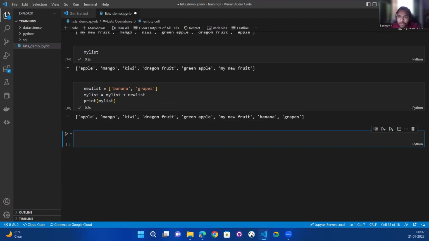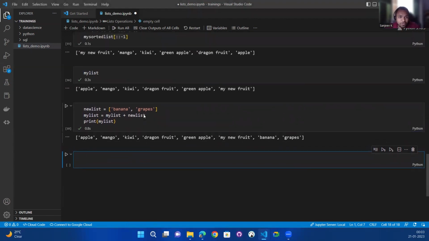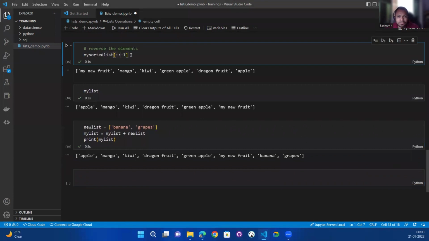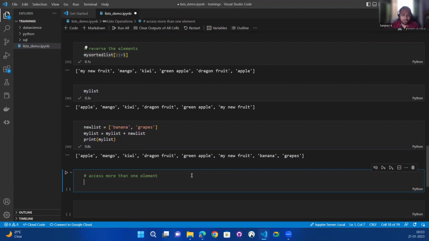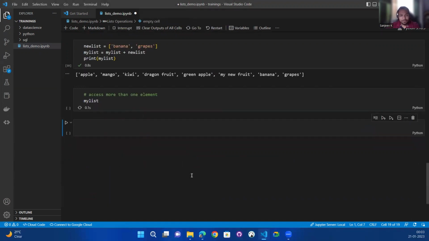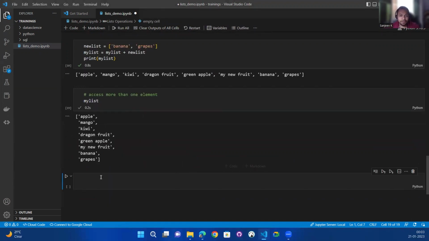Whenever you want to add to a list, you can always add the lists and increase the elements that are present. Okay. Now in the previous step, what we saw was we used something like this with a colon. So let us see how to access multiple elements within a list. Okay. Now we'll begin with my list again. Now my list has got all these fruits.